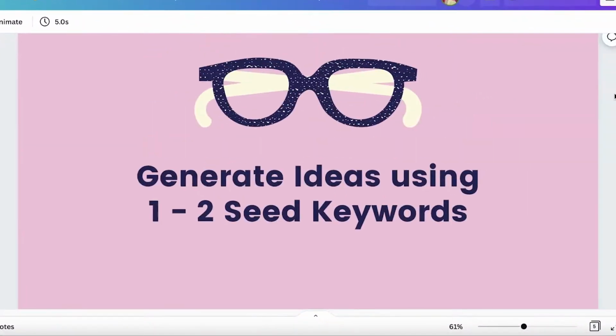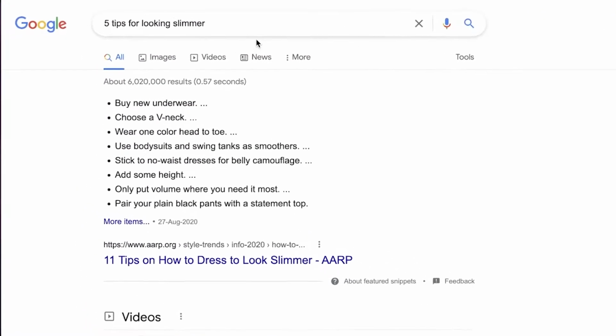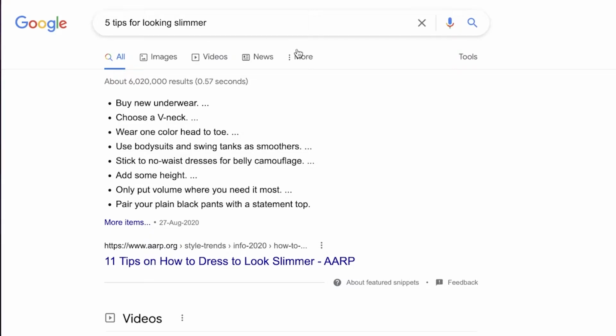Now, after that, you need to generate some ideas using 1 to 2 seed keywords. You might be wondering, aren't we supposed to analyze our competitor? Well, how do you find your competitor if you don't know what you're creating content on? So let's say I want to create content on fashion style and I want to post something like 5 tips for looking slimmer. So I want to target this long phrase keyword. This is the overall topic that I want to write a blog on. That is the example we're going to take.